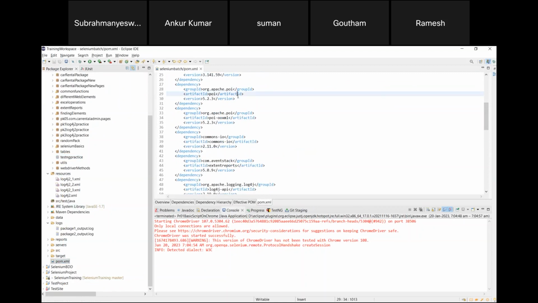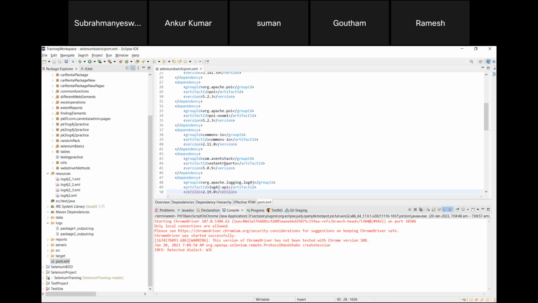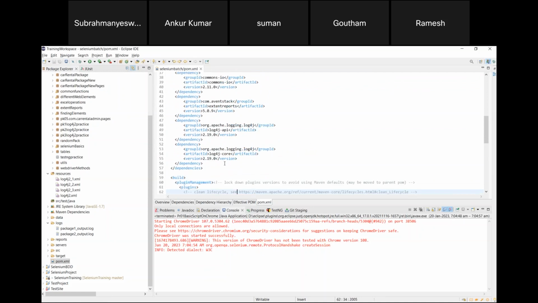In the dependencies, if you remember, we have added all these dependencies, the Selenium Java dependency. For reading from Excel, we have added Apache POI and POI OOXML dependencies, and commons-io for using FileUtils functionality for copying a screenshot and all those things. For extent reports, we have used the extent reports dependency. And for log4j, we have used log4j-api and log4j-core. Okay, these are the main things that we use. You just need to remember only these things, and even you don't need to remember these ones. Just go to Google and search for the different dependencies.